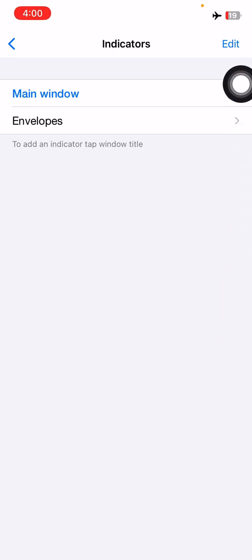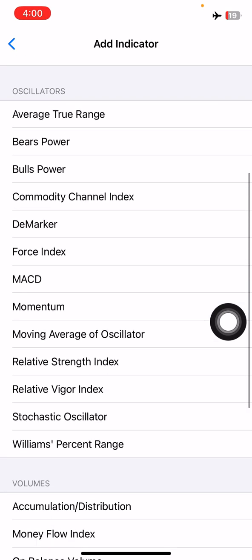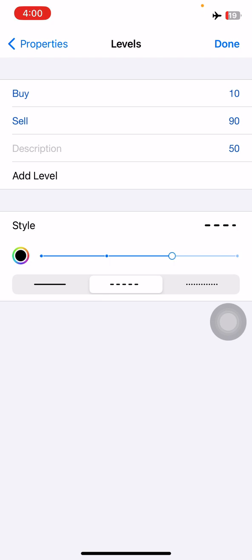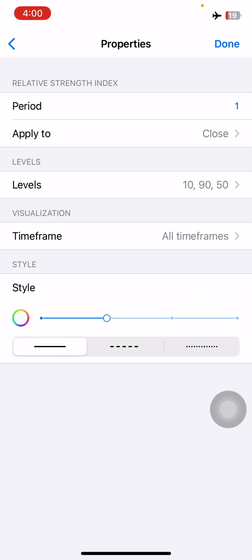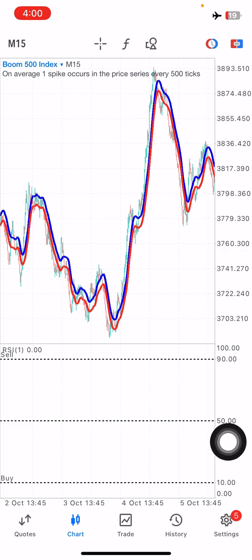So you click on there for a second indicator, which is the relative strength index, and it will have the following properties: the period of 1 applied to close, and the levels will be the 10, which is a buy, and the 90, which is a sell, and the 50 there, which is a take profit or the re-entry position. And you click there and you click like that, and you have something like that showing down here.